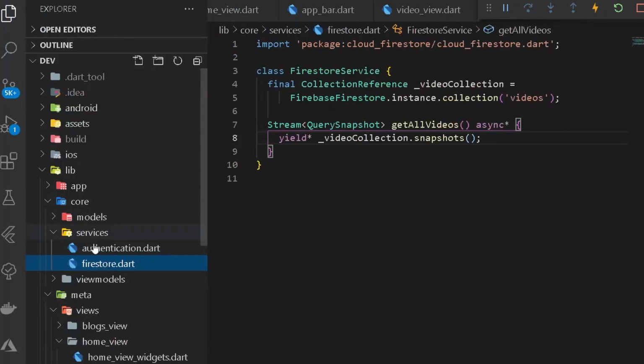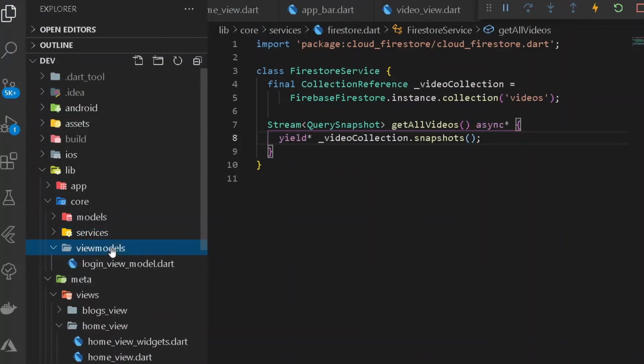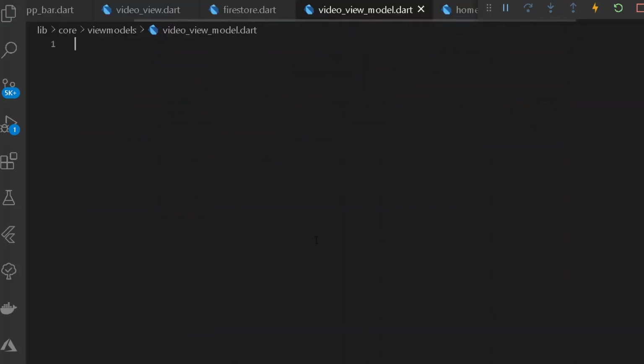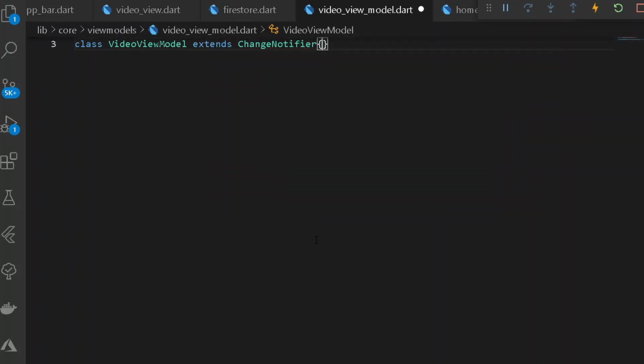For that purpose, let's go under our login view, that is view models, and here let's create a new view model, a video view model, videoViewModel.dart, and create a new class of VideoViewModel. The following class shall be extended with ChangeNotifier, so let's add ChangeNotifier. Under this view model, first of all let's have a final instance of our Firestore service.